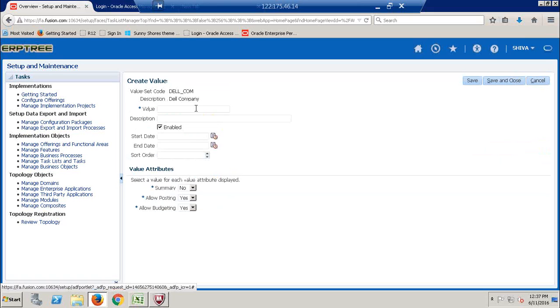We gave the maximum size as 4. I'm just taking the value as 1000. The name I am giving is Dell Consulting Services.